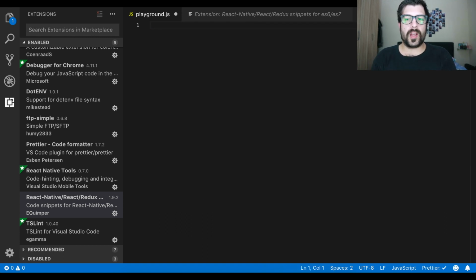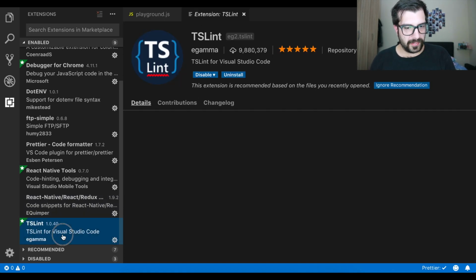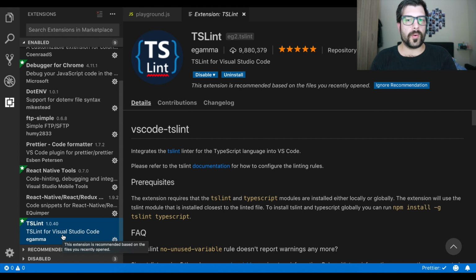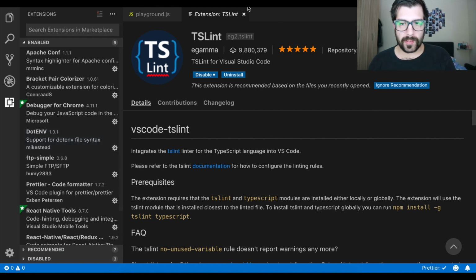I love this extension, I use it all the time, and let's go on. The last one is TSLint, which I guess you already know. It is a linter for TypeScript. That's all with the extensions I use.